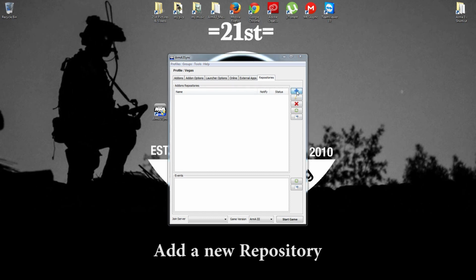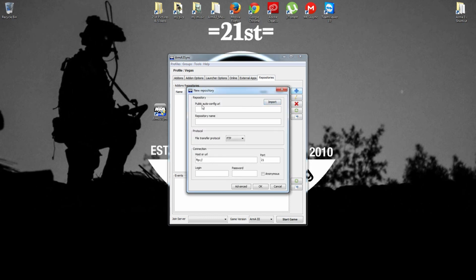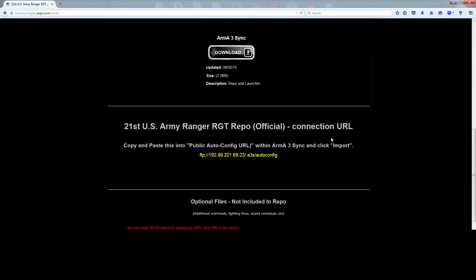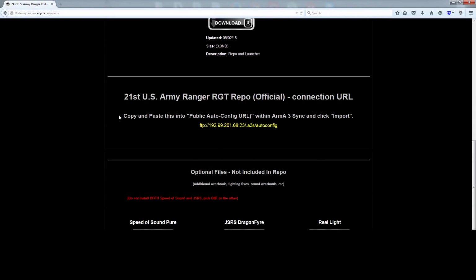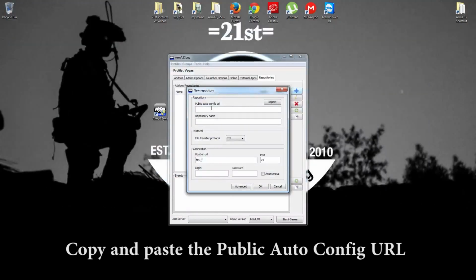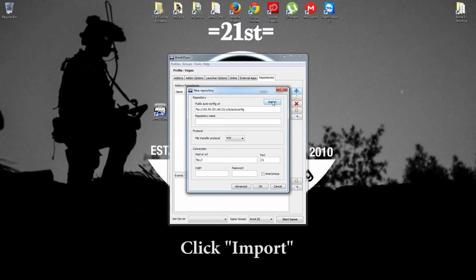Add a new repository. It's then going to ask for public auto config URL. This URL is available on our website on the mods page. So go back to the web browser, go to the mods page, and you can see the big gold URL right underneath the ArmA 3 Sync download. It says copy and paste this into public auto config URL within ArmA 3 Sync and click the import button. So I'm simply going to highlight this, I'm going to copy it, and I'm going to paste it into this text box.